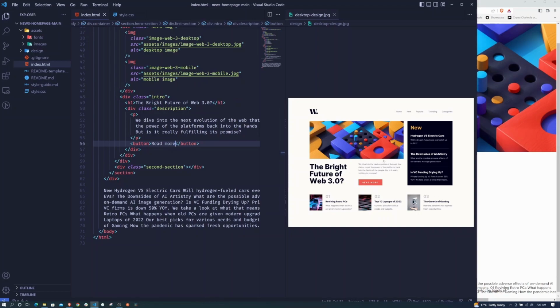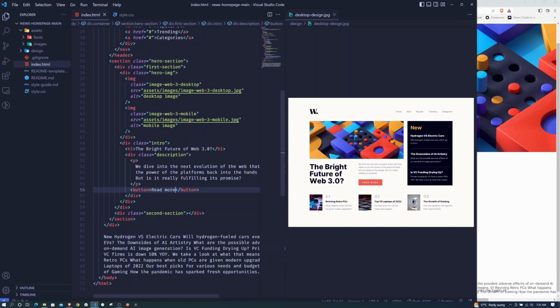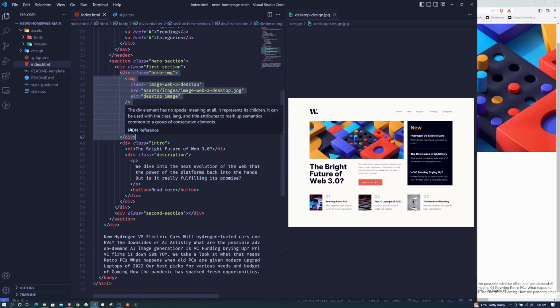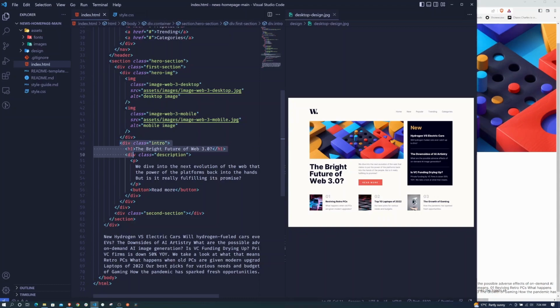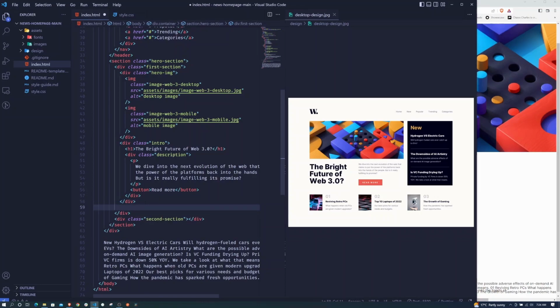We need to add the news section. So let me do a recap. At our first section we have three sections. The first one is the image, and you can see they are siblings, okay, they are not nested inside each other. The first one is the image, the second one is the intro. You can see intro and hero image are not nested inside each other, but they are side by side, they are the same level. So at the same level again we add the news section. You need to consider that so that it's easier to style.